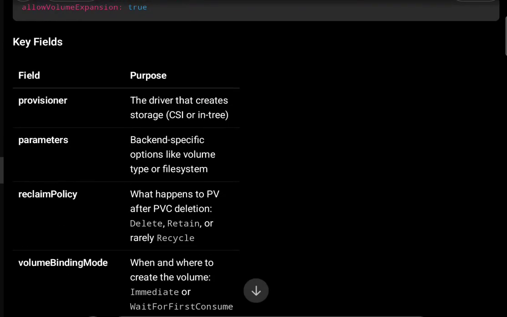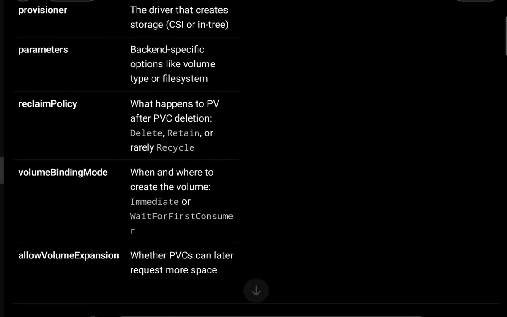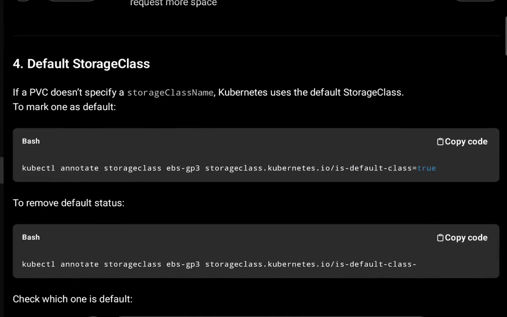Key fields. Provisioner: the driver that creates storage, CSI or in-tree. Parameters: backend-specific options like volume type or file system. Reclaim policy: what happens to the PV after PVC deletion? Delete, Retain, or rarely Recycle. Volume binding mode: when and where to create the volume, Immediate or WaitForFirstConsumer. Allow volume expansion: whether PVCs can later request more space.